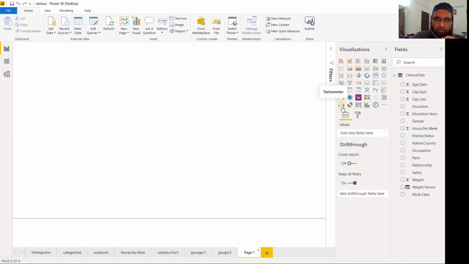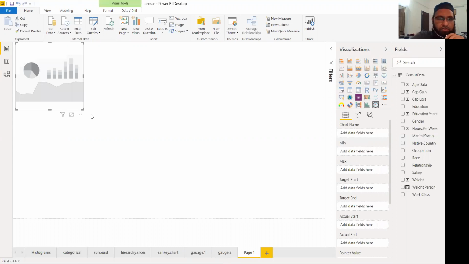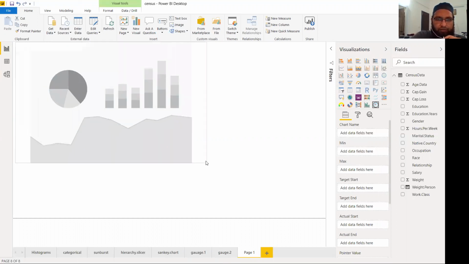Like here, we also have another one which is called tachometer, which we're going to see in the next video. But in this video, we're going to be looking at dial gauge. So we've seen the simple gauge, and now we're going to be looking at the dial gauge. So this one is a bit tricky, but I think Power BI keeps on updating this, so it's getting more and more comfortable.